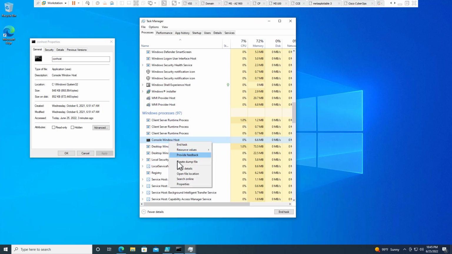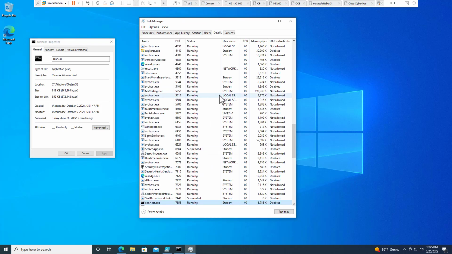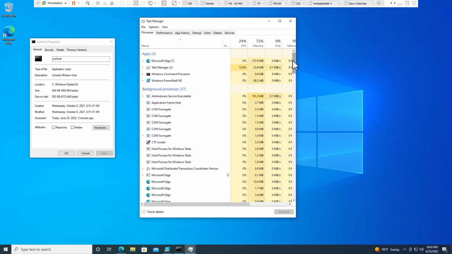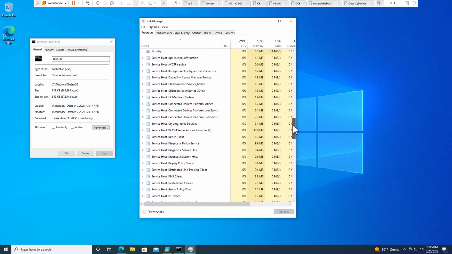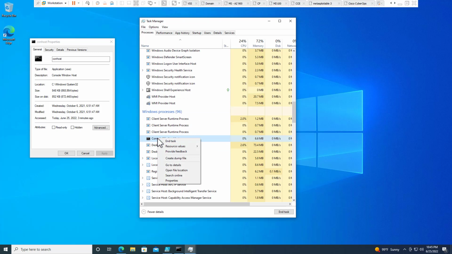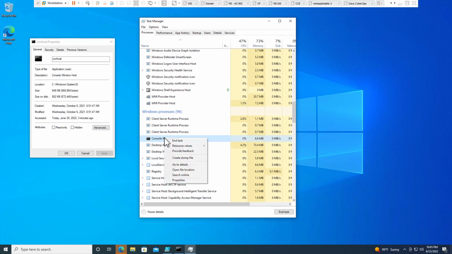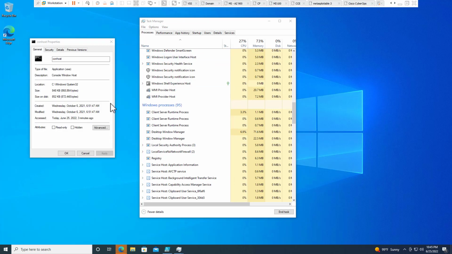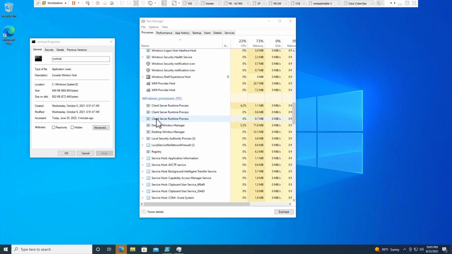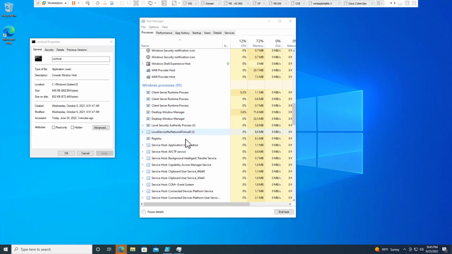If we right click on it again, we can also see the go to details. That loads the details portion. We can also right click open file location, and that takes you directly to the command that's running. And we can also search online if we want to. So if we close the command terminal, you'll see that that application now closes. It's just gone.